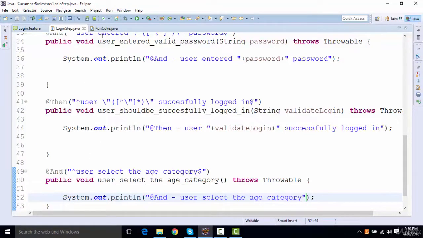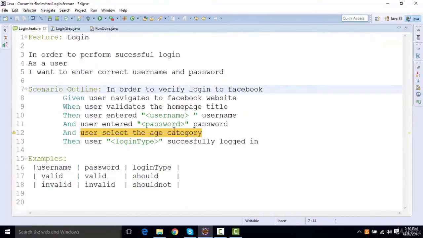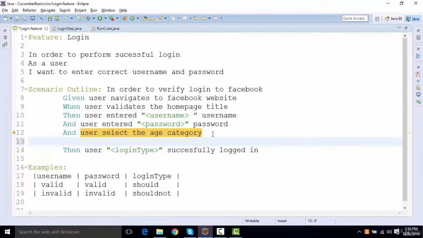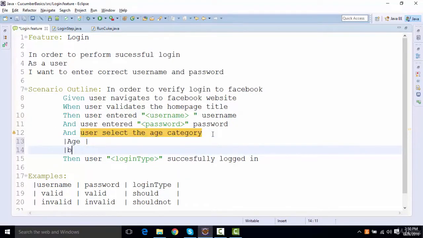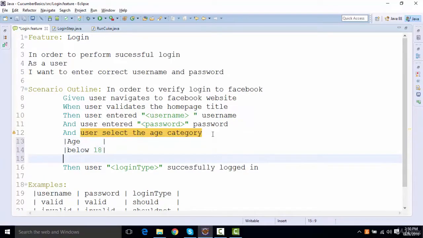Now let's say age category, if I talk about, I can add some categories over here where I can say age, and I can say below 18 like this, and I can say above 18 over here like this, right? Now I can add some parameters over here as well.